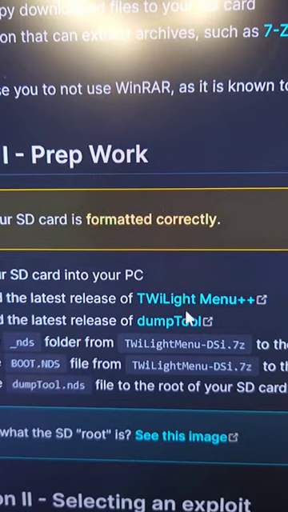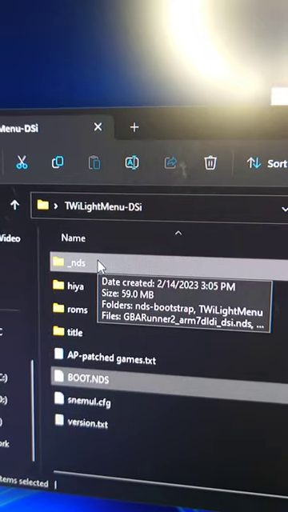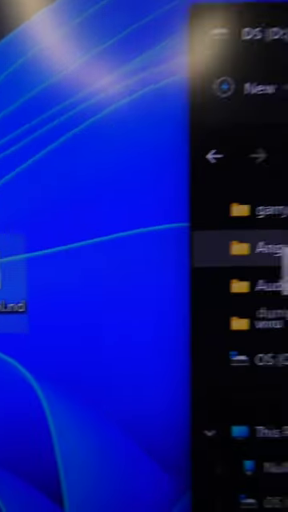Then, download Twilight Menu++ and Dump Tool. Then we're going to extract the Twilight Menu folder. Then we're going to move the _nds folder and the boot.nds file to the SD card. And we'll do the same with the Dump Tool.